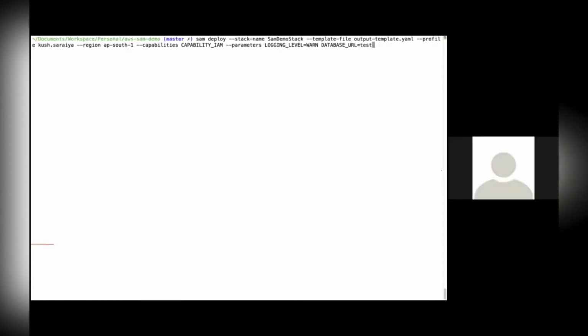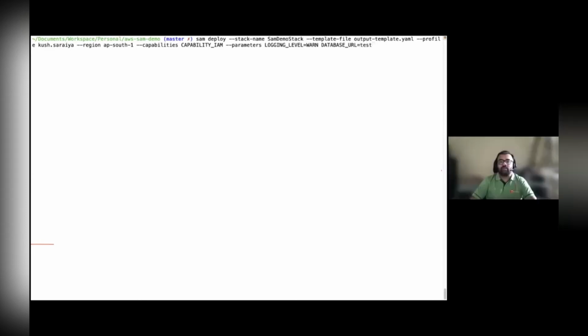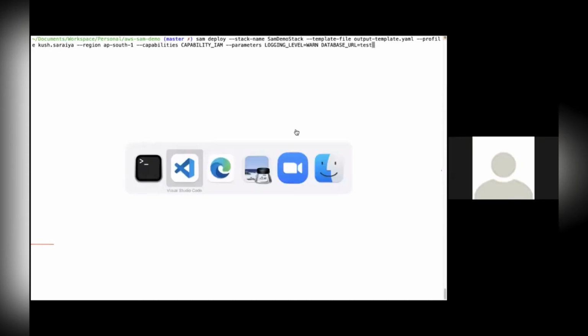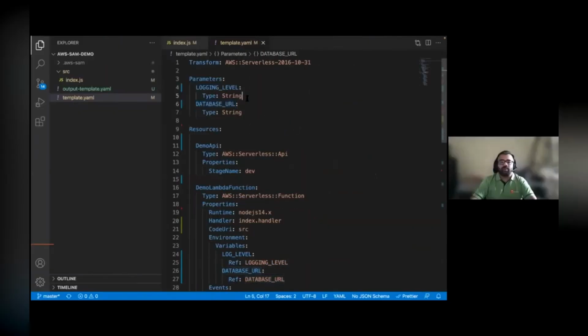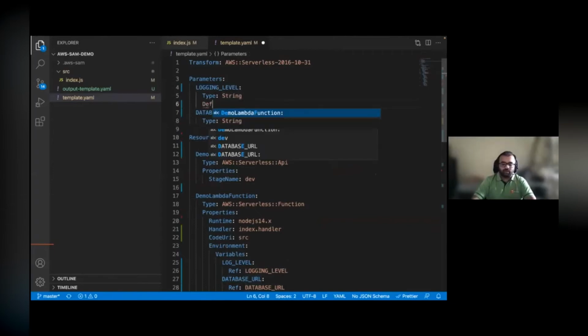So Kush, here the database URL and logging level, they're mandatory, right? We need to pass them. Yes, now you'll have to pass them. So we can make it optional as well, right? So to make it optional, another property is that you can use a default value here. Okay. Then you can make it optional.